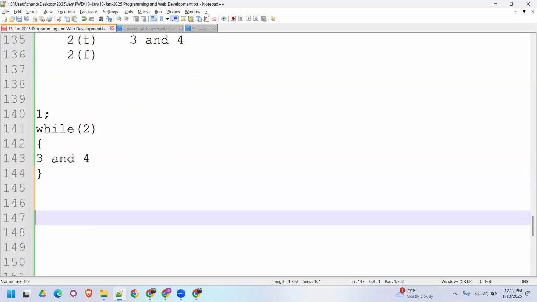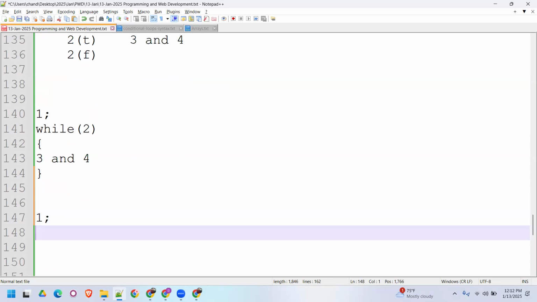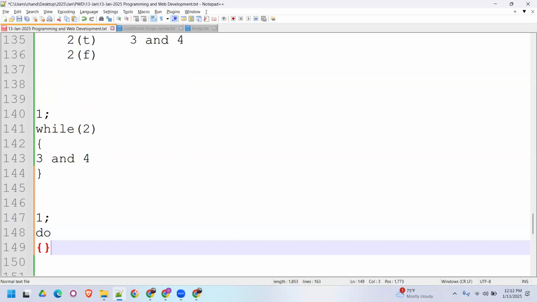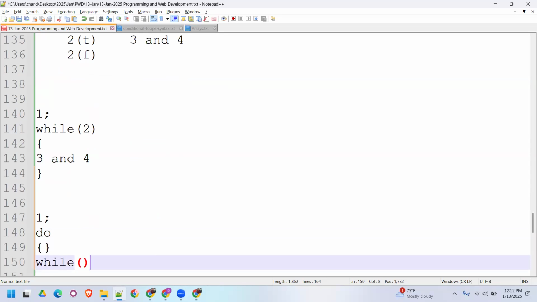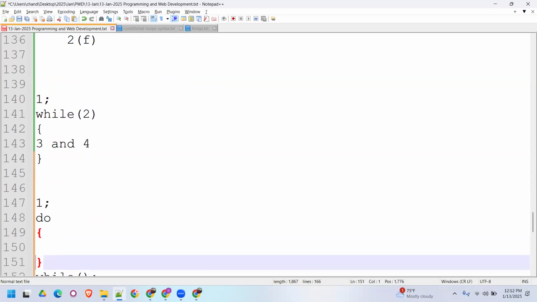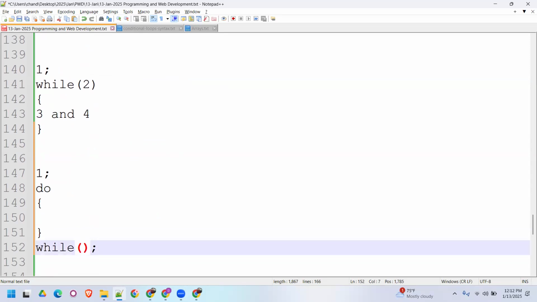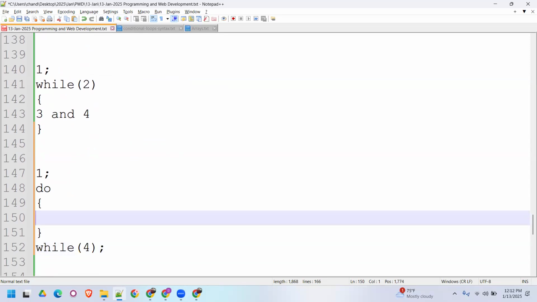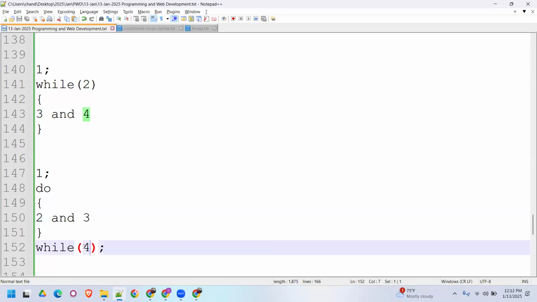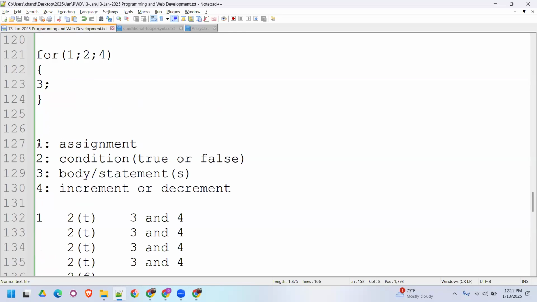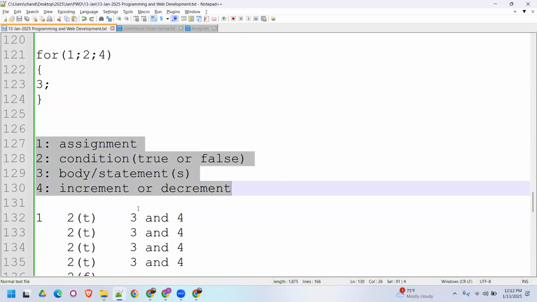There is a difference in do while. 1, 2, and then comes 5. Here there is a difference. Here comes 4. Here comes 2 and 3. Now what is 2 and what is 3? 2 is statements. 3 is increment. 4 is your condition. Okay. The order is different here.